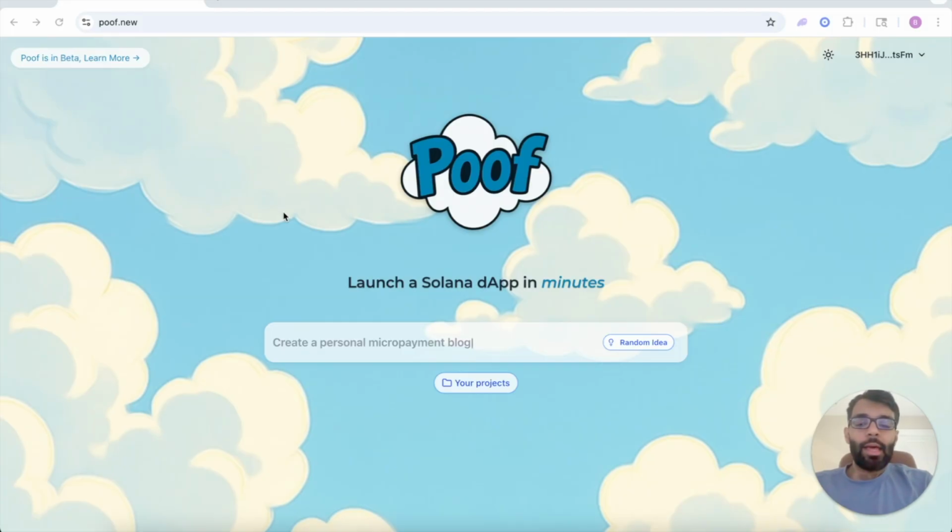But before we get into that and the fun stuff, I wanted to give a quick overview of what Poof.new is. Poof.new is a vibe coding platform that specializes in building Solana dApps, Solana tech. So you can imagine that you can build a web app that does unique on-chain interactions with tokens and NFTs and things of that nature.